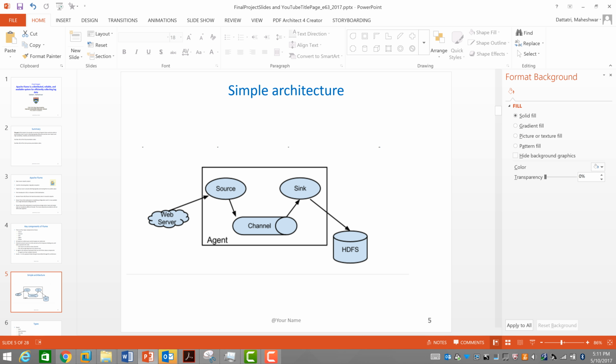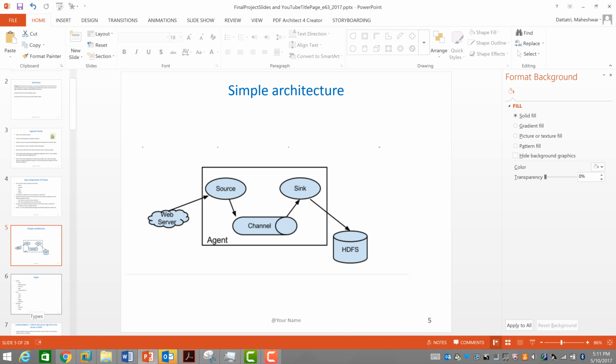A simple representation conveys the meaning here. You collect data from web servers, and then move it through source, channel, sink, and then eventually into a sink like HDFS.